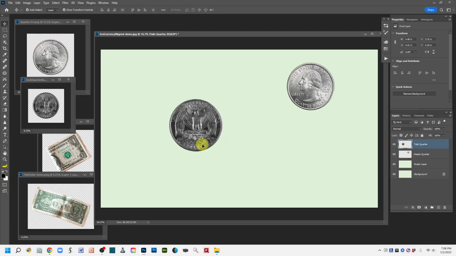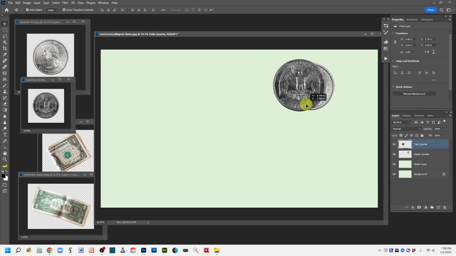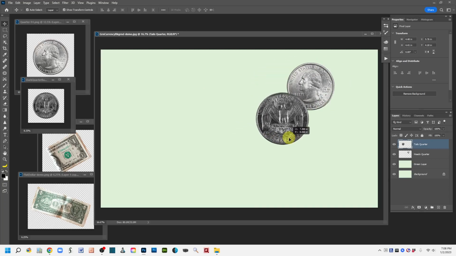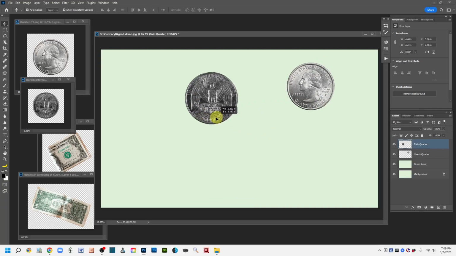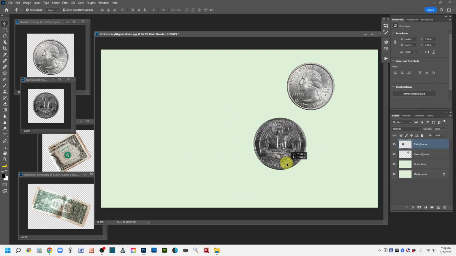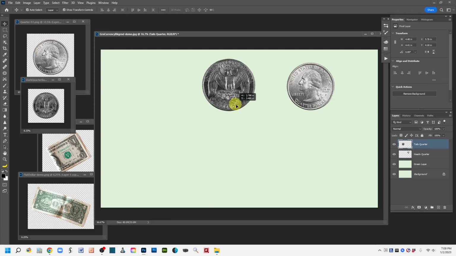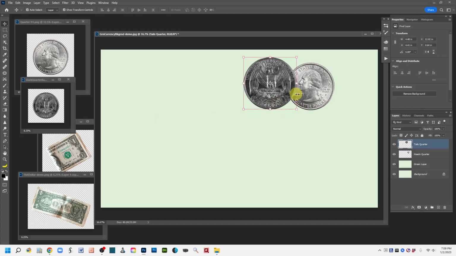So if I move this with my move tool active over here, I can hide this or partially hide it. Okay, so that's something you have to keep in mind with the principles of this, is that whatever is higher in the layers stack will hide whatever is lower in layer stack. Okay, so now with the move tool active, I'm going to move this folded dollar bill.